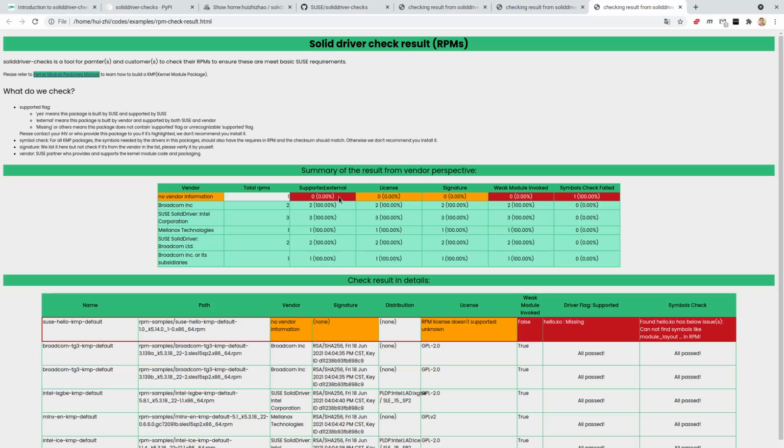For the driver in this RPM, we highly recommend our developers put an external flag on the supported flag. Also, you don't have a license, and we actually want our RPMs to have an open source license. Also, they have no signature, and it could cause a security issue. This kernel module package doesn't invoke the weak-modules script to install, so it may fail during the installation. Also, the symbol check has failed.